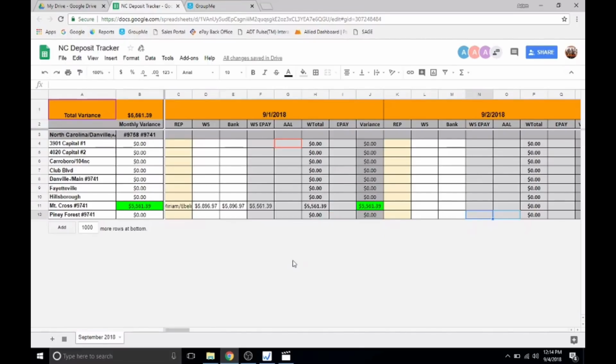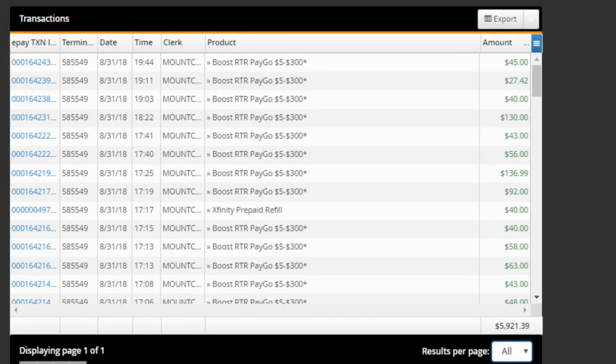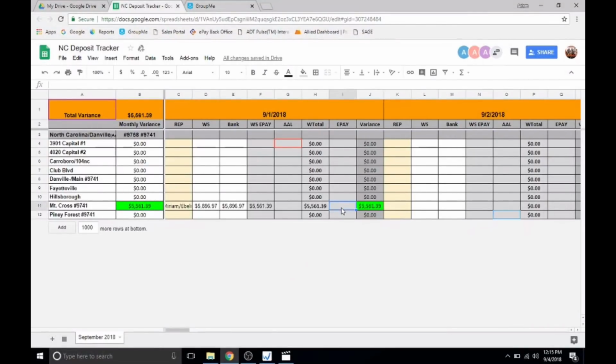And then exactly what was posted in ePay for that day. You'll check this by going into ePay, clicking on Transactions, and down at the bottom right for that day, you'll see the total amount that you've taken in payments for that day in ePay. So at Mount Cross on the 31st, we had $5,921.39 posted in ePay. All right, so we took $5,561.39 in Wireless Standard, and we posted $360 more. So there's a huge $360 discrepancy. You're seeing purple. That's always a red flag. All right, don't freak out.